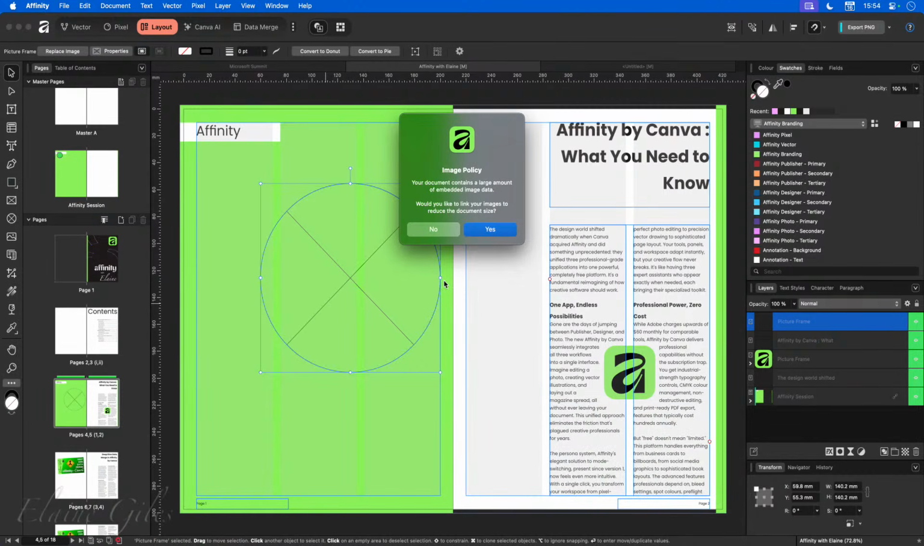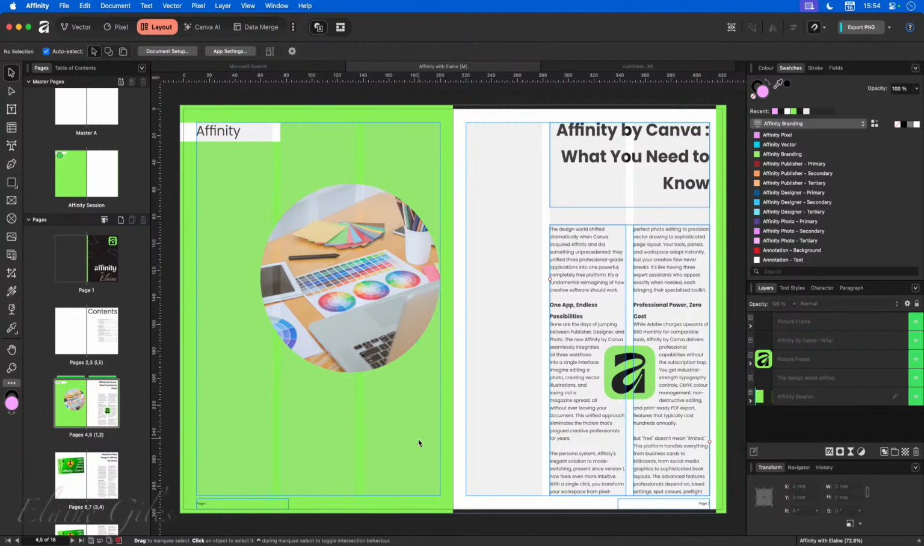This drives me insane. How many times do I have to tell it that I want these images embedded? Well, every time I put an image in. There's no way to stop it. So I'll just say no to that and add it. So now we've got an image over there.